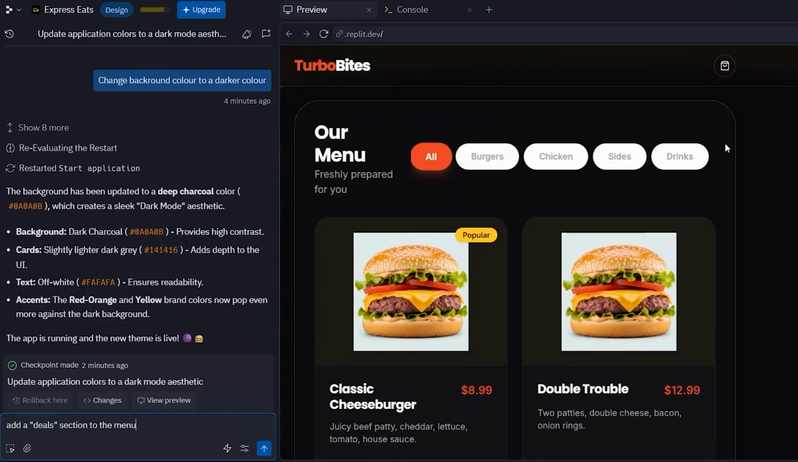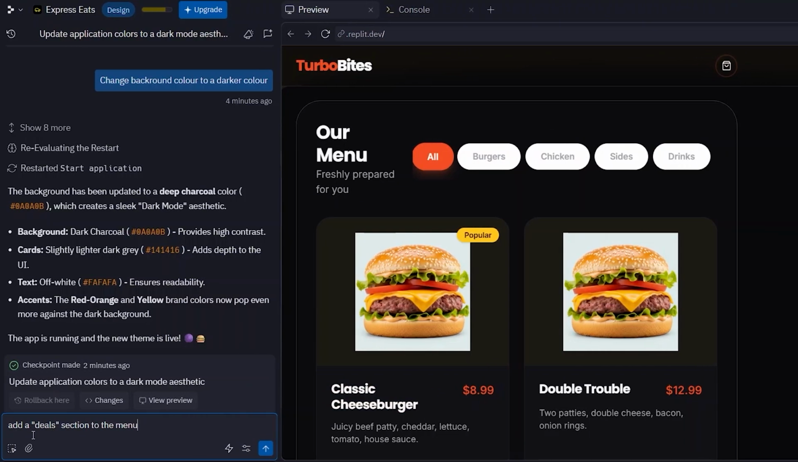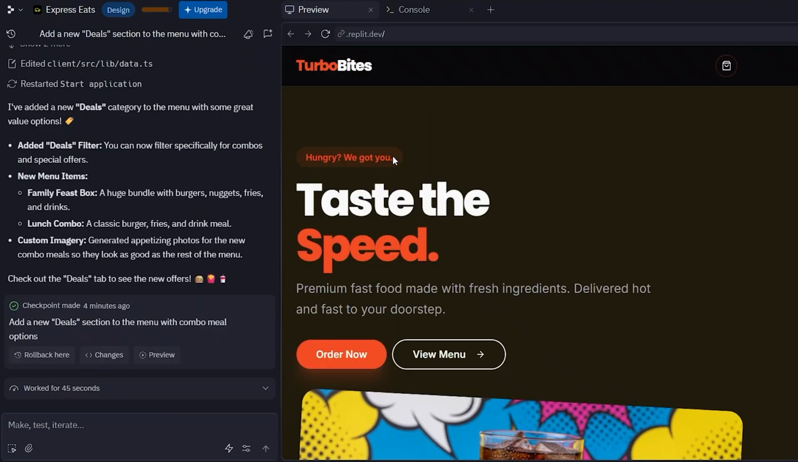Now for the addition to the menu, the one more change that we want to make to the app is to add another section over here. So we're just going to go down here and type in add a deals section to the menu, and send that command in. And then there we go, we got our update. It says that I've added a new deals category to the menu with some great value options. And then it says what has been added.